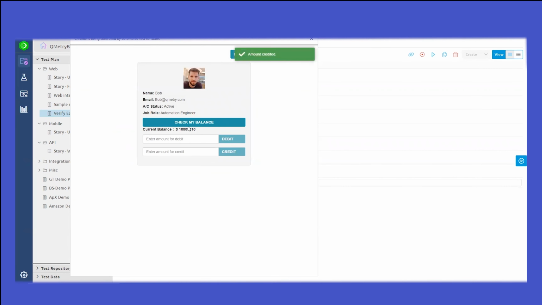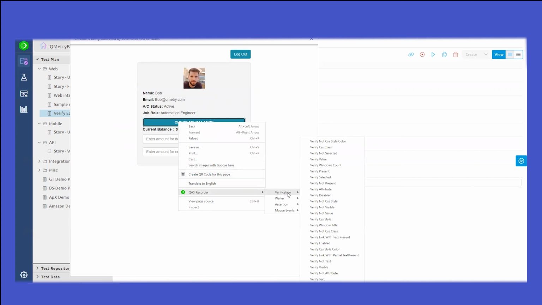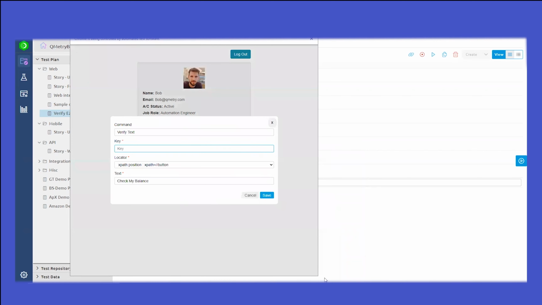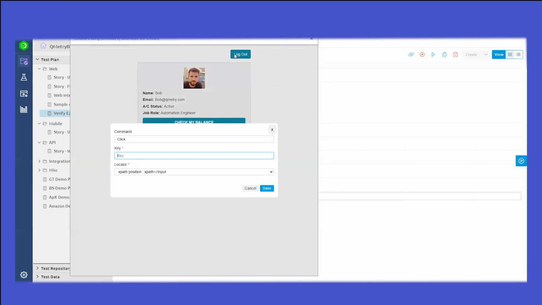As a last step, let's say I want to verify the text of this particular label. So I'll click on the QAS recorder again, and as verification, I will select verify text. Provide the key of my choice, and this is the text that it will verify against. Click on save. And click on the logout button to log out of this application.